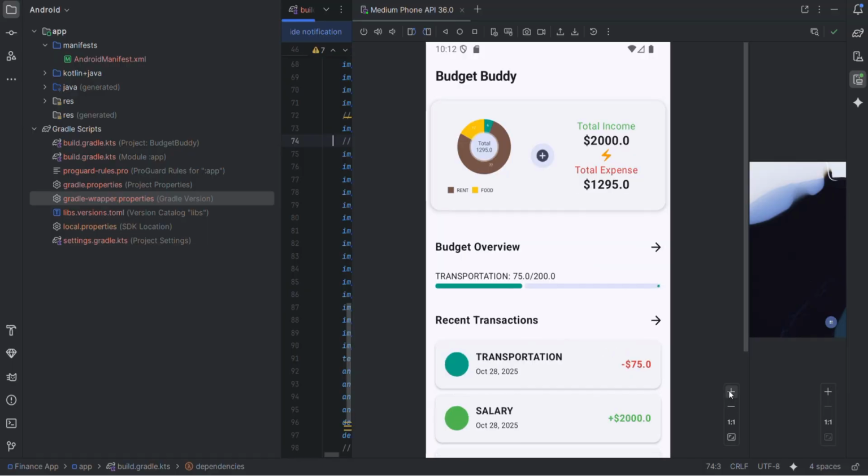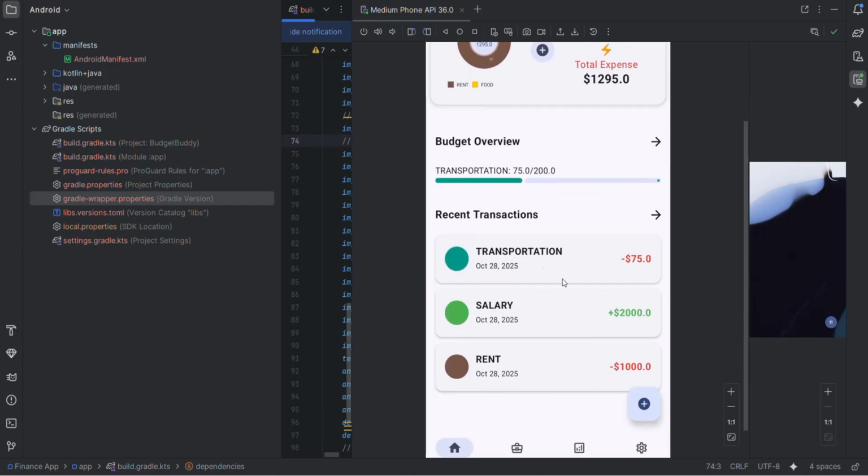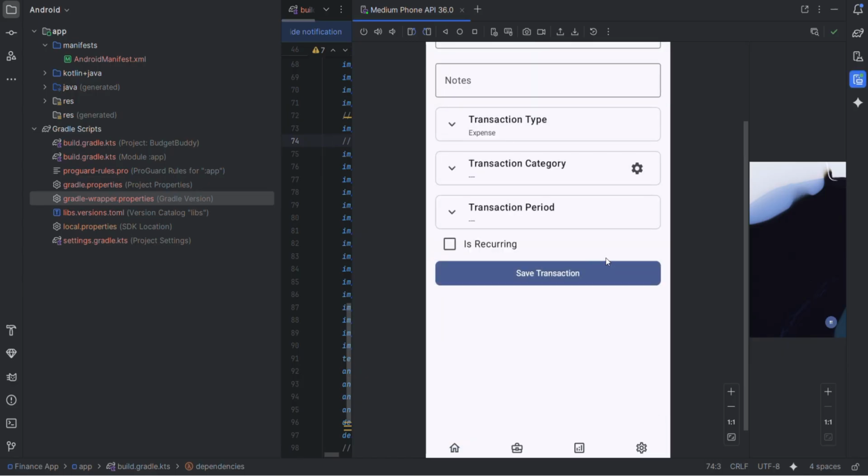Let me zoom in. Okay, the name of the project is BudgetBuddy. Here you can see a chart that shows the expenses, like rent and those things. You can see the total incomes, total expenses, and down there you can see the budget overview and transactions.